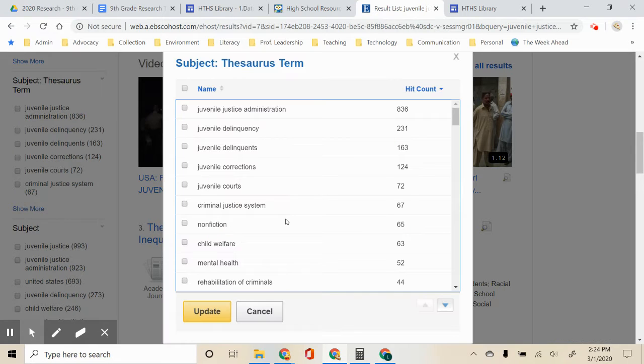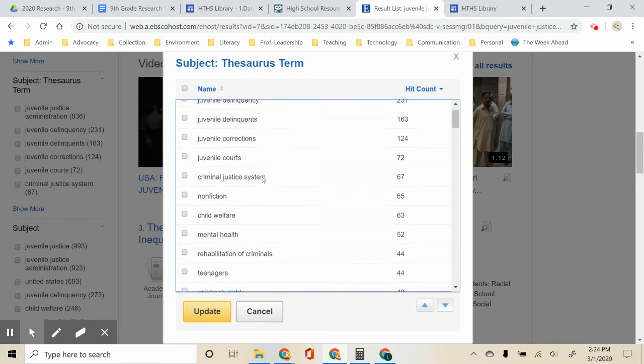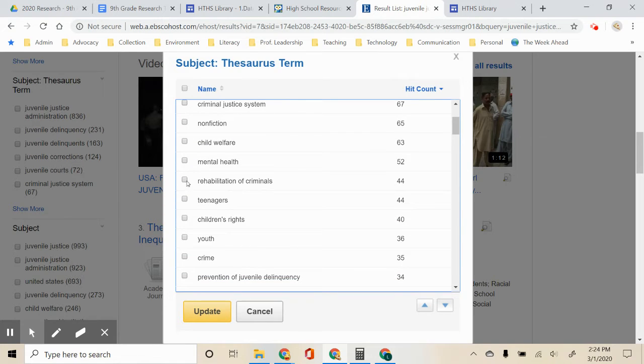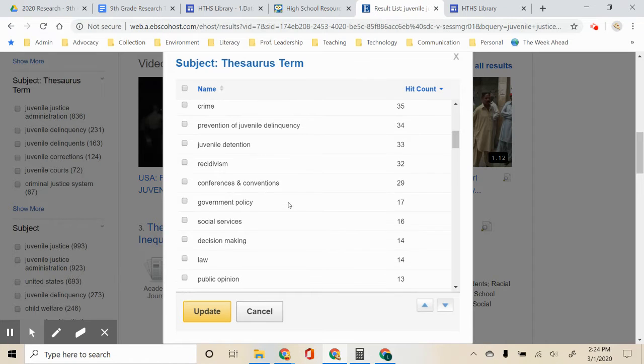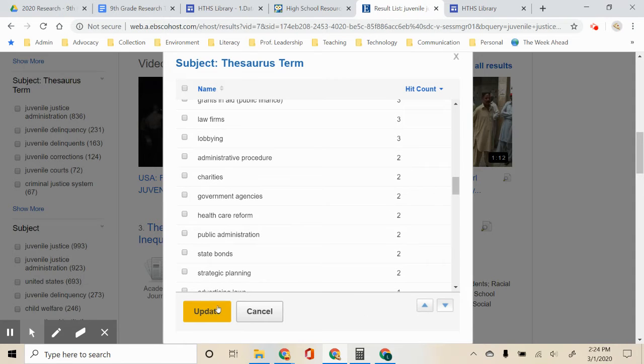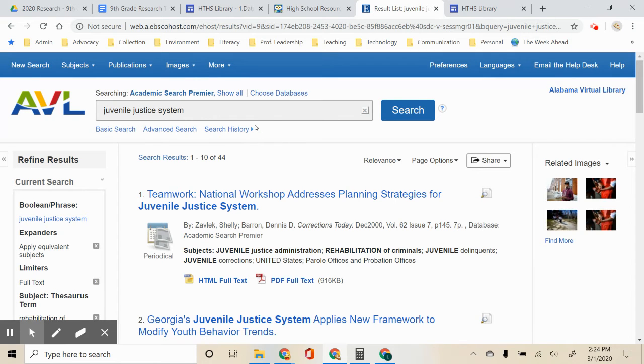So I'm going to look at that. And I'm finding the rehabilitation of criminals. That's something I'm interested in. I don't see intervention anywhere, and I've gotten to really small numbers, so I'm going to go ahead and update. Now I'm only looking at 44 articles, so that's a lot easier to work with.